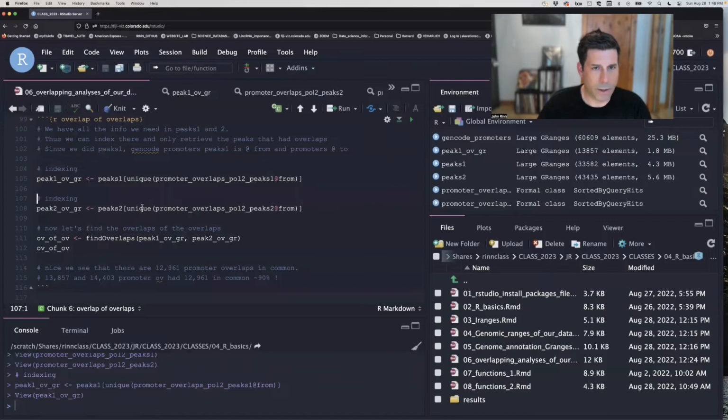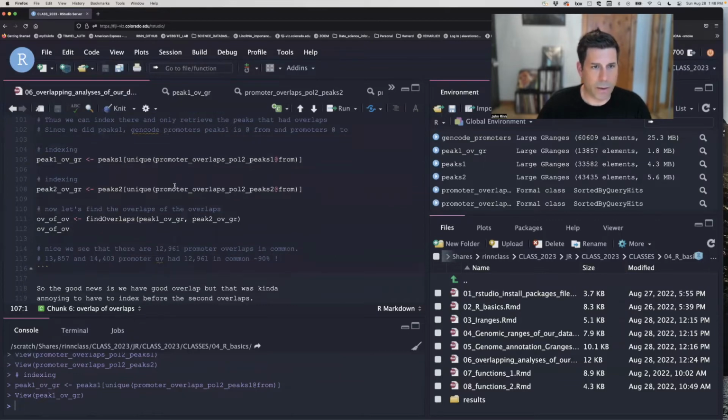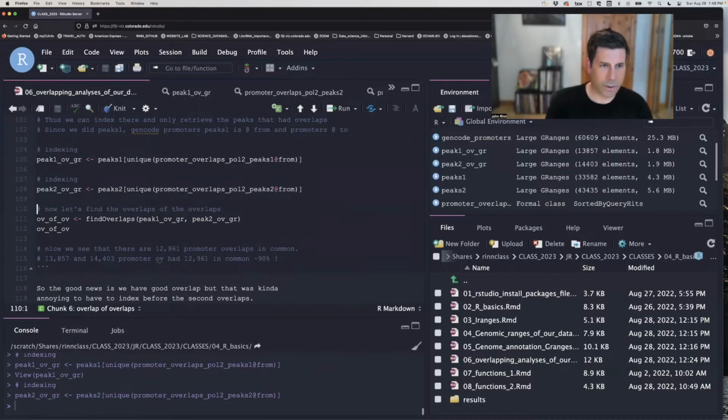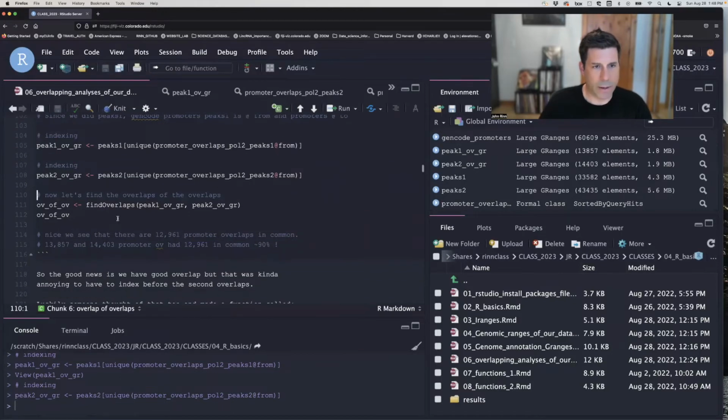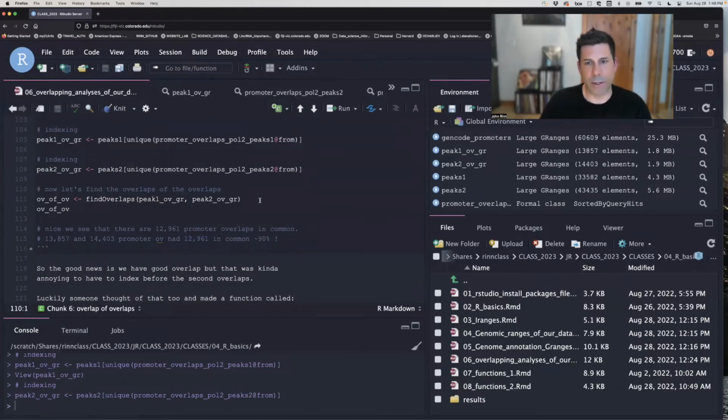Let's get back to it, and we can do the same thing for peaks 2: give me the unique peak values in the @from, so the ones that had one overlap with a promoter. Okay, so we do that, and the same thing. Now we have 2 GRange objects that we can find the overlap to. We're just going through this stepwise. We'll do this much more succinctly in a minute, but it's good overlaps practice with @from and @to.